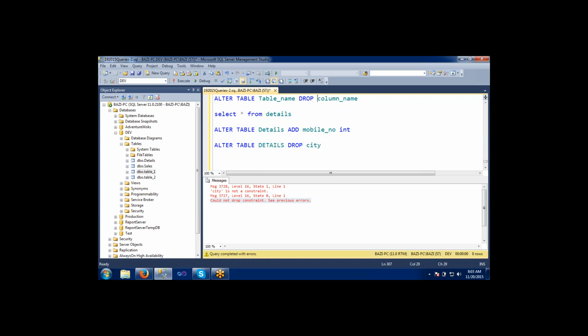Okay, one small syntax here: drop column, column name. So I will use this old one itself, mobile number. Let's try this one. Alter table. See, it's one small syntax change I had missed here. Drop particular column here, right? So that column you have to specify.